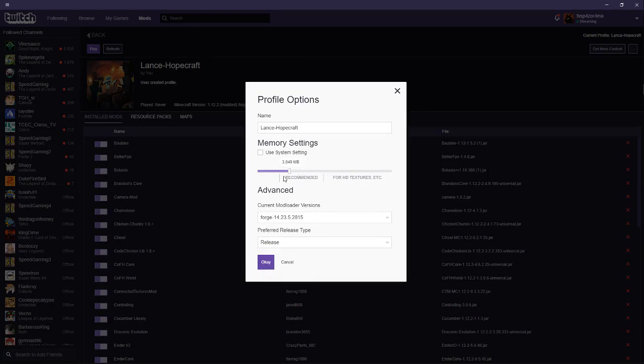But if you have more RAM, like 8 gigabytes, you probably want to go higher to reduce lag even more. For example, I have a lot of RAM on my computer, so I'm going to go pretty high. This is a good way to reduce lag if lag happens, and it will basically make your game run better.